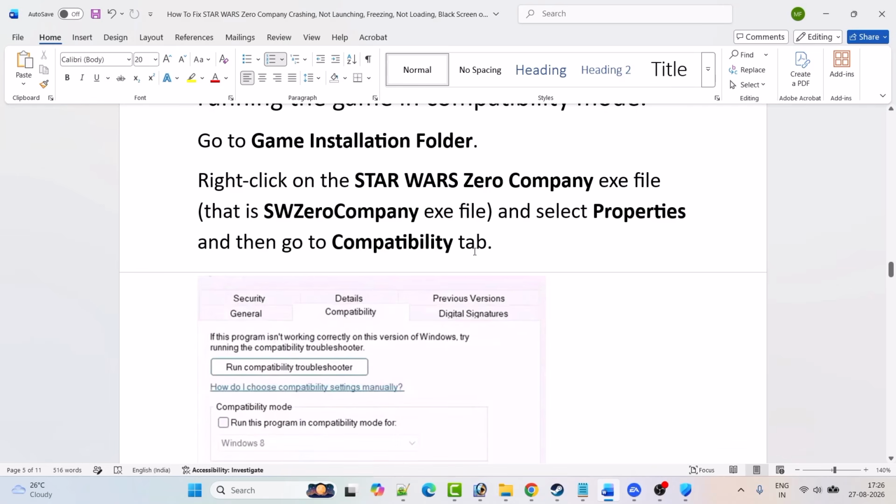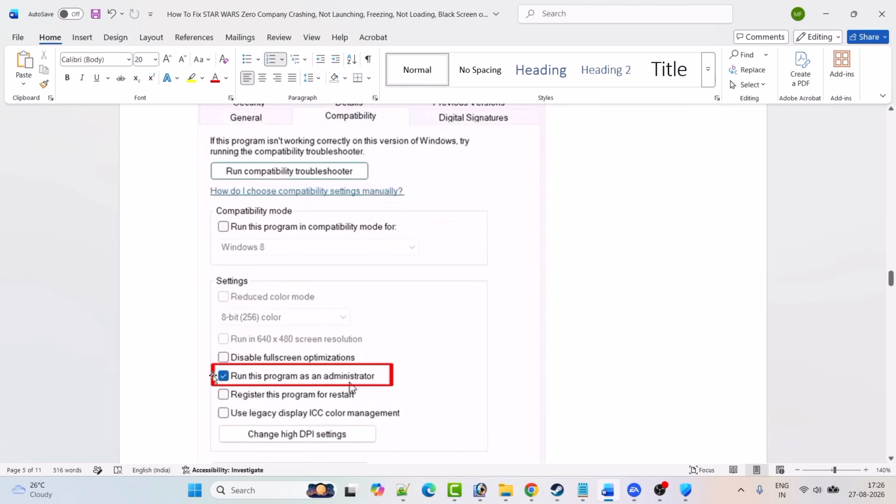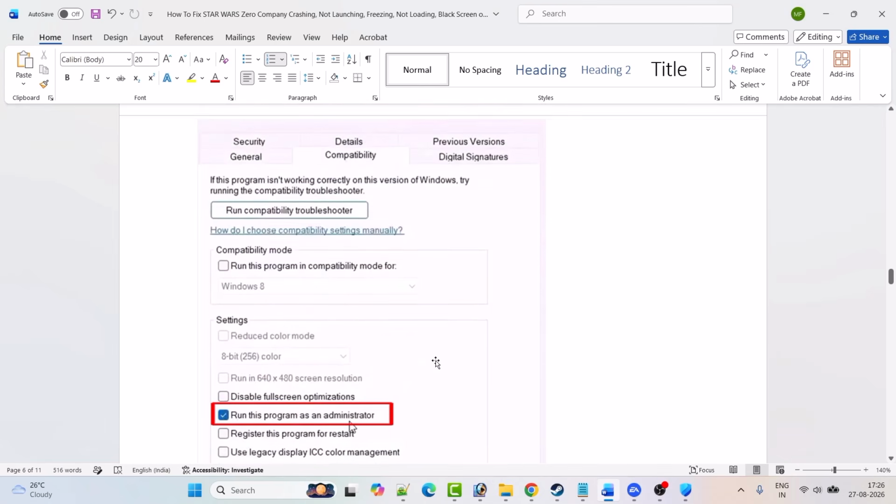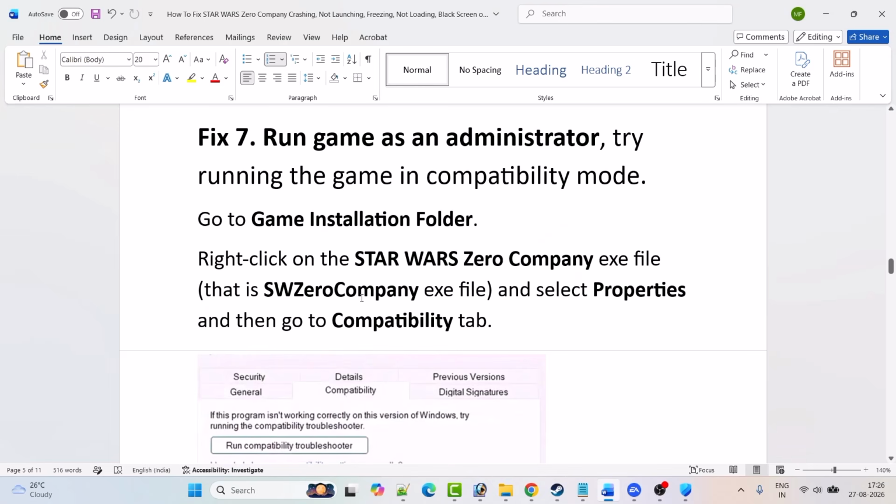Then go to the compatibility tab and then check mark run this program as an administrator. Then hit on apply, OK, and then launch the game from the game installation folder by double clicking the Star Wars Zero Company exe file and then check.